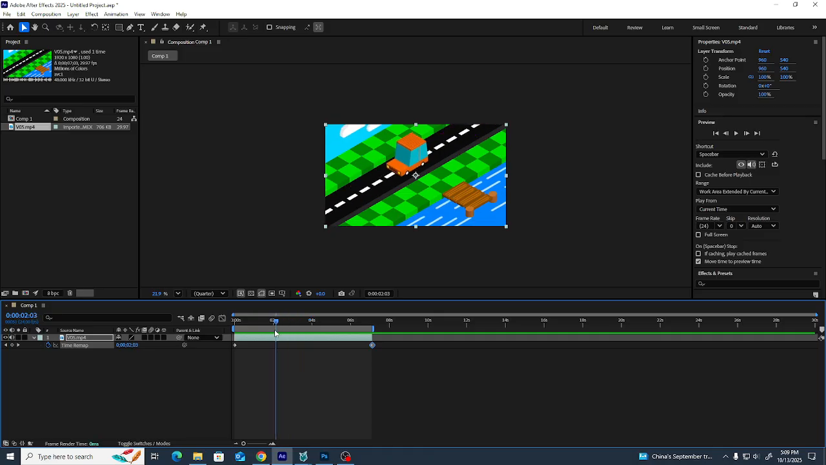If I create a keyframe somewhere here in the middle of my animation and grab that keyframe and move it, it speeds up this part of animation and slows down this part as well. Does that make sense? Can you all follow me? Is there any question?